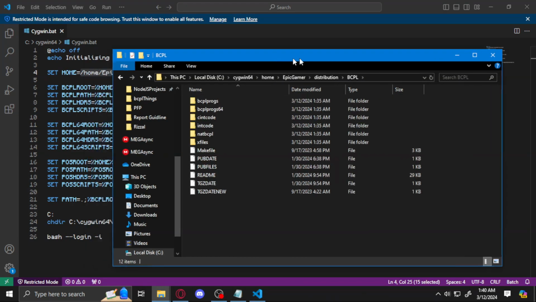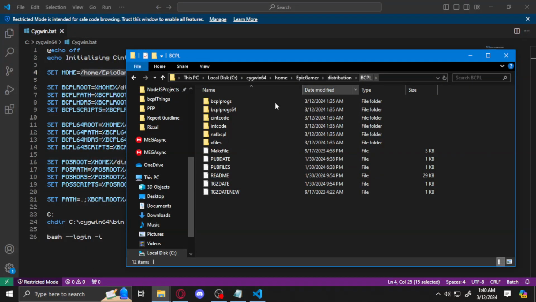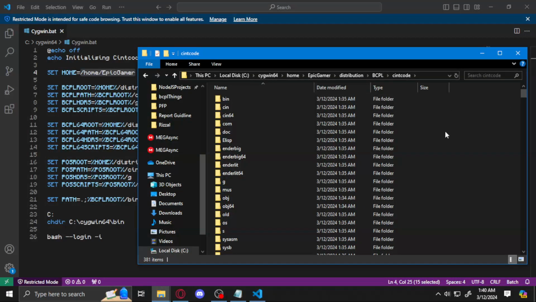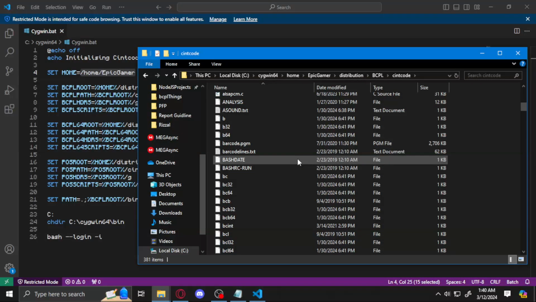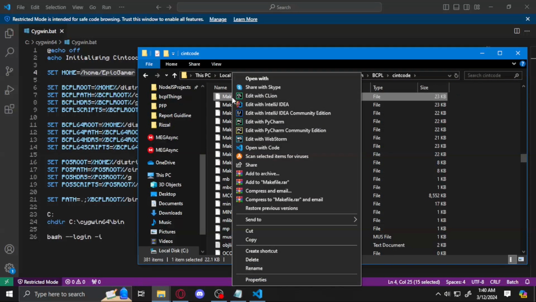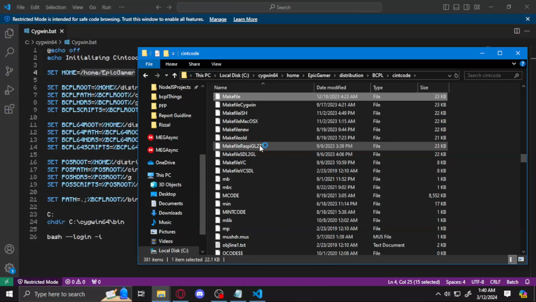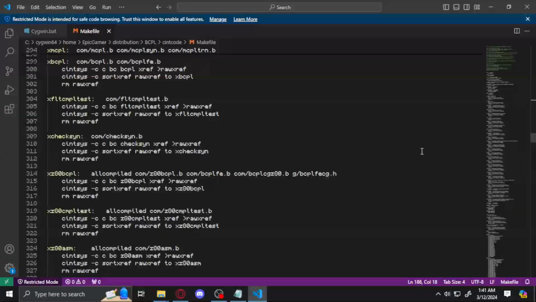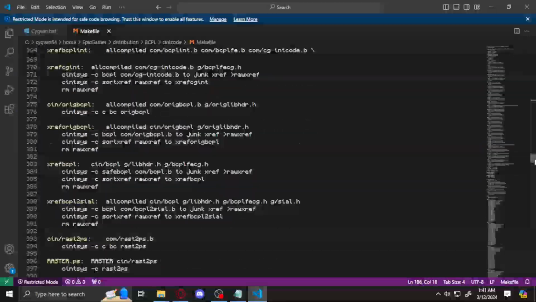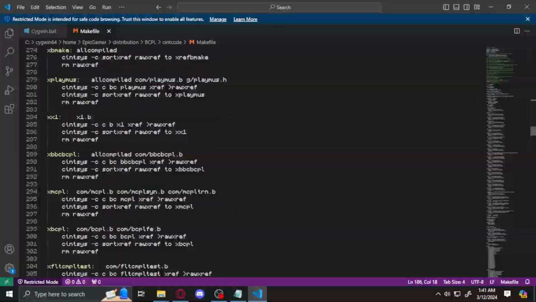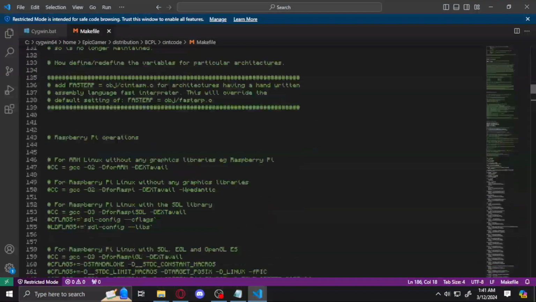So you want to go to your BCPL and go to syncode, and when you're there you want to scroll down, or you can just press M on your keyboard until you find the file called the make file. Now you want to right click that and go to open with code. Again, we're using Visual Studio Code here. You can still use any text editor you want, but this is the most convenient text editor to use.